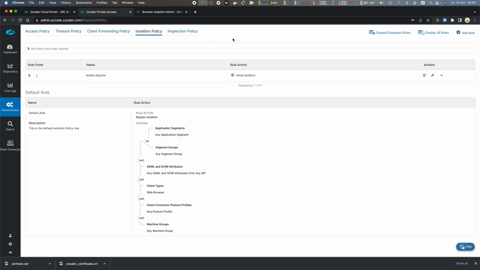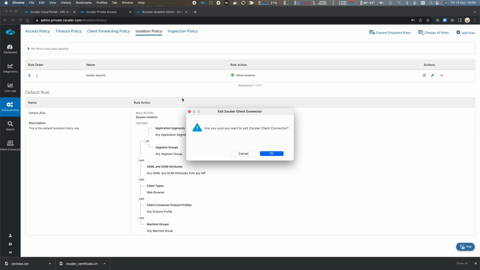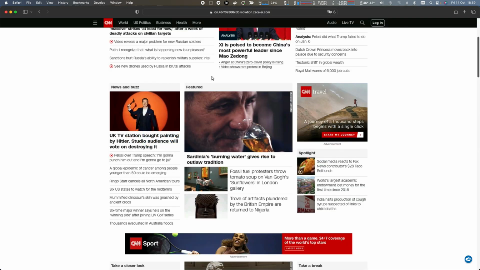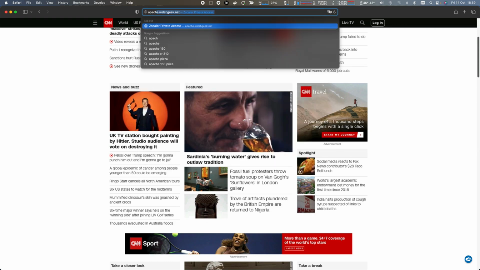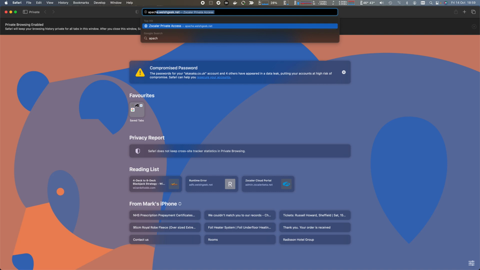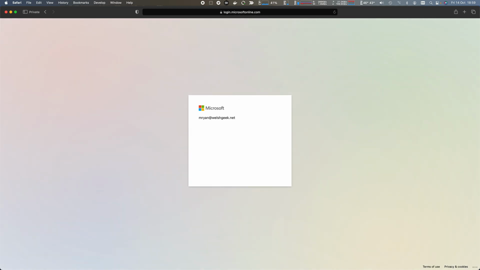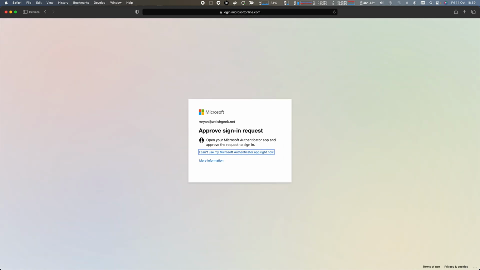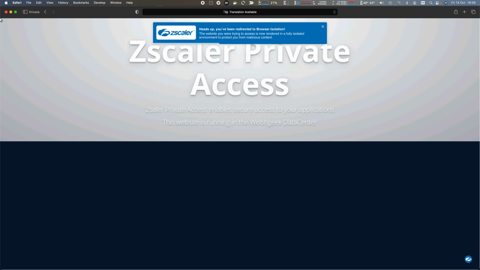So if I exit my client and behave as if I'm an external user, and I now come into access apache.welshgeek.net. In fact, we'll open a private browser. We'll go to apache.welshgeek.net. We'll go through the redirection to authenticate for browser-based access. This will trigger multi-factor authentication on my phone by Azure AD. So I click approve on my phone. And now I'm allowed into Zscaler Private Access, and now I am isolated.